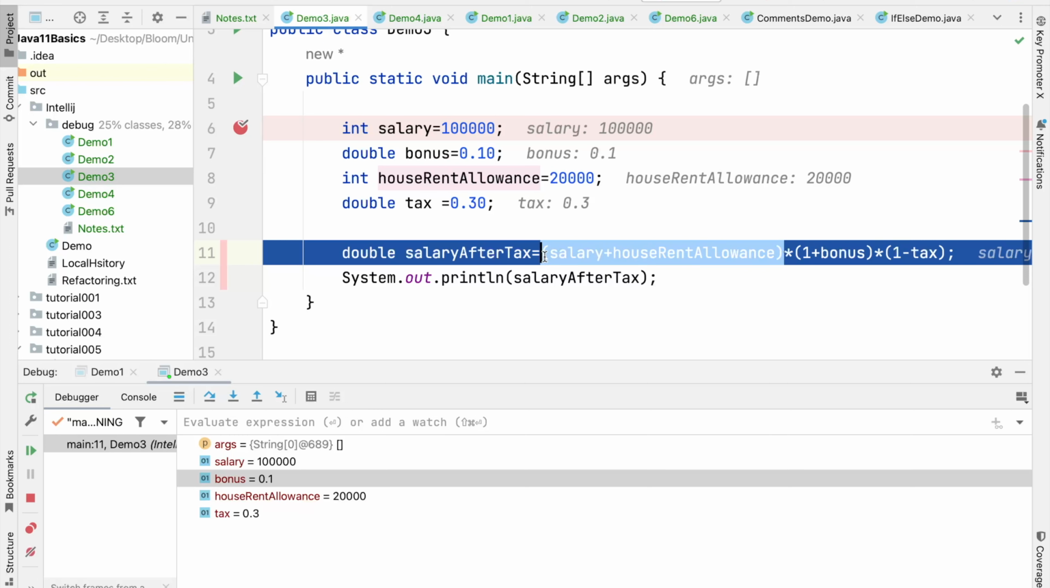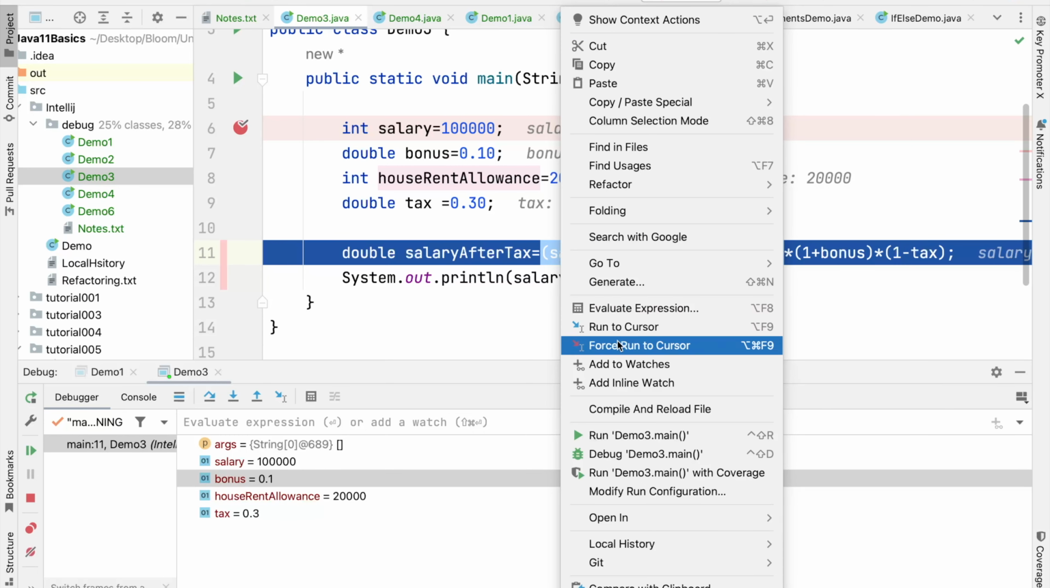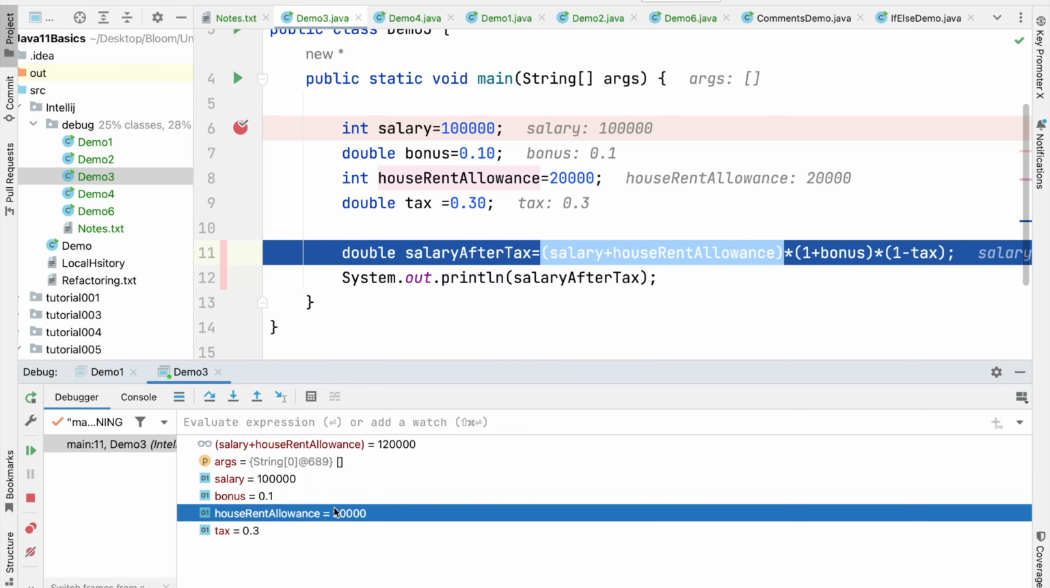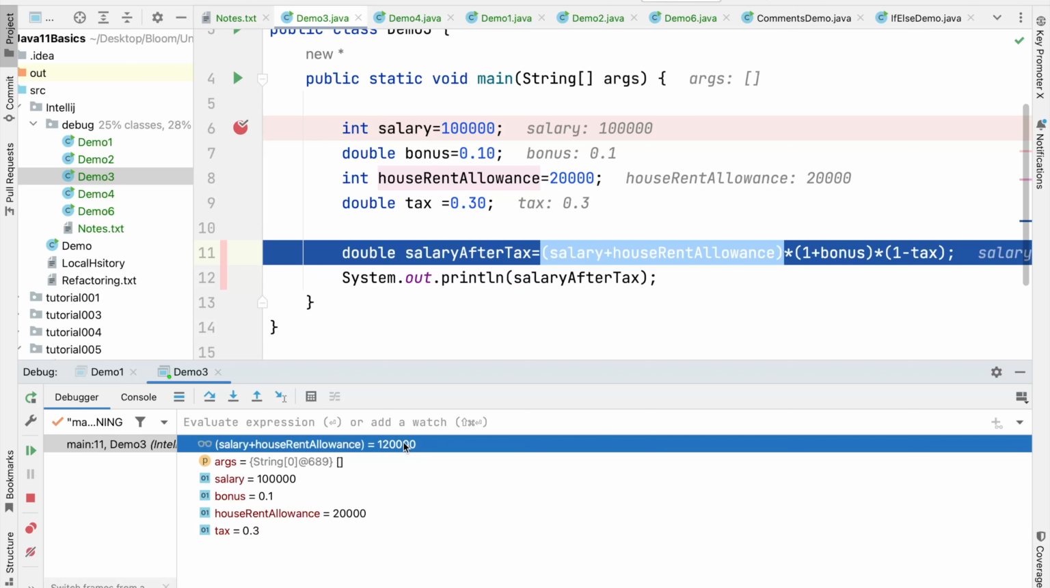and remember we need to be in a debug session. We select the part, right click, and then select the option that says add watches. You will notice that IntelliJ now has another expression in the variables window which tells me that if you add the salary plus the house rent allowance, you will get 120k. So salary is 100k, house rent allowance is 20k, total 120k.